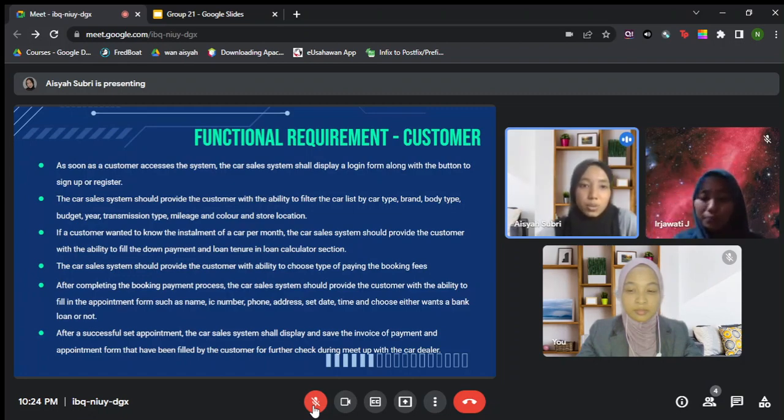And if a customer wants to know the installment of a car per month, the customer system should provide the ability to fill in the down payment and loan tenure in the loan calculator section. The system should also let the customer choose the type of paying the booking fees. After completing the booking payment, the customer should be able to fill in the appointment form such as name, IC number, phone, address, set date, time and choose whether they want a bank loan or not. After a successful appointment, the system shall display and save the invoice of payment and the appointment form filled in by the customer for checking during the meet up with the car dealer.